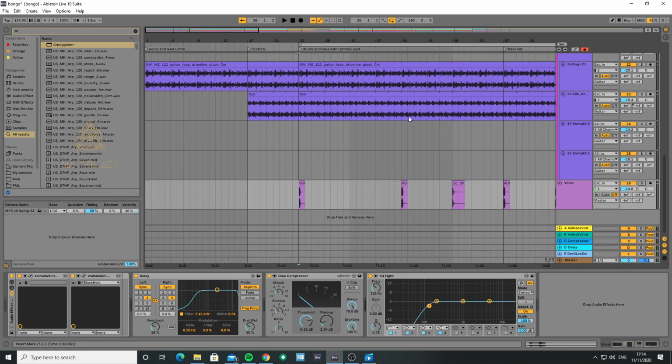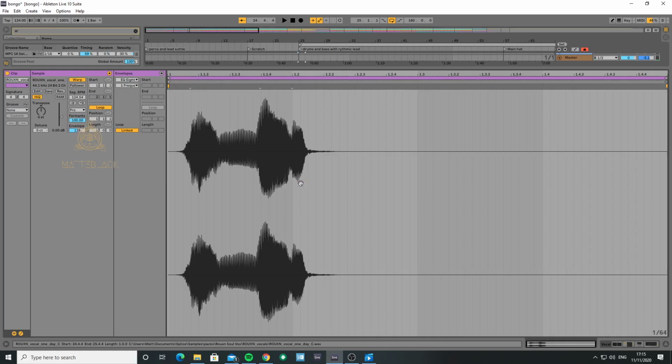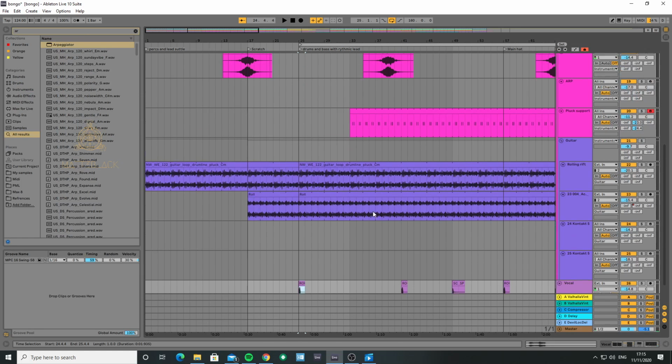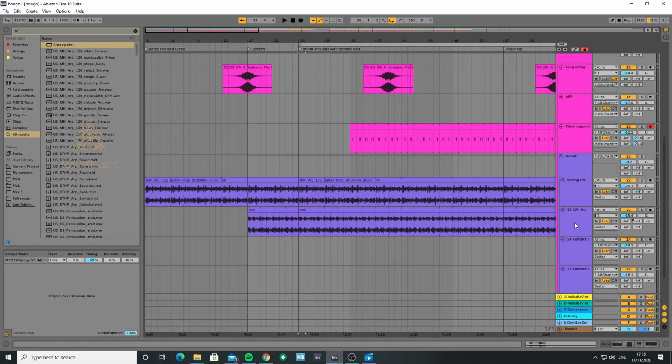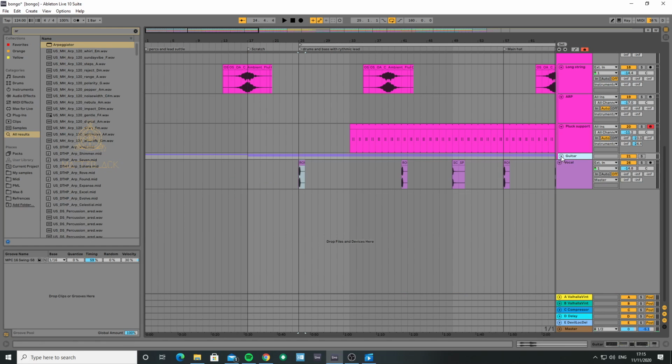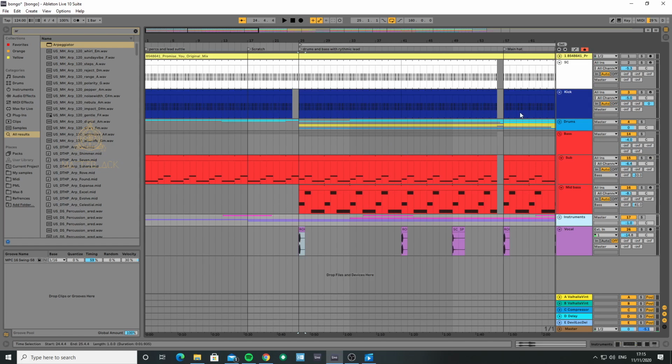But they all work cohesively, because this is in C. The key of this vocal is C. If it was anything else, it wouldn't work. That's really important. If you don't know your scales or melodies or whatever, you just have to make sure that they are in key or at least in the same scale.